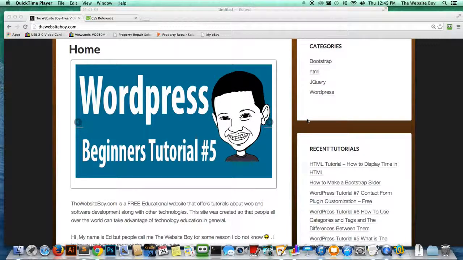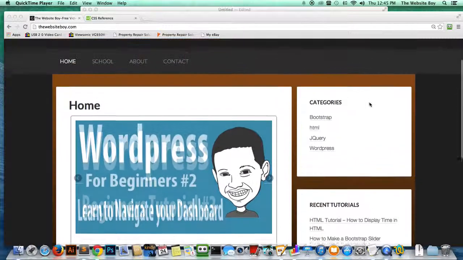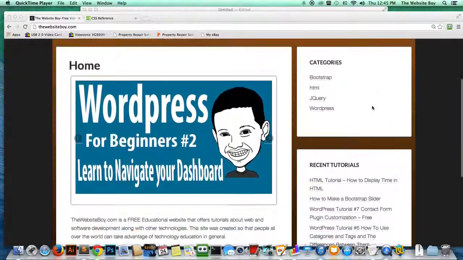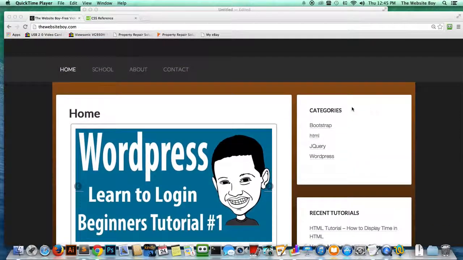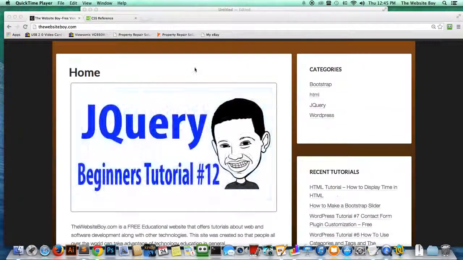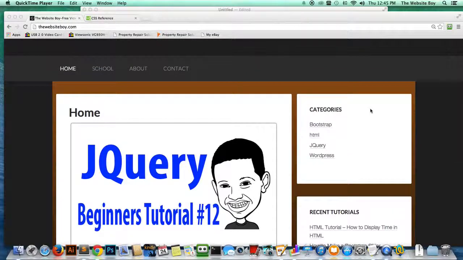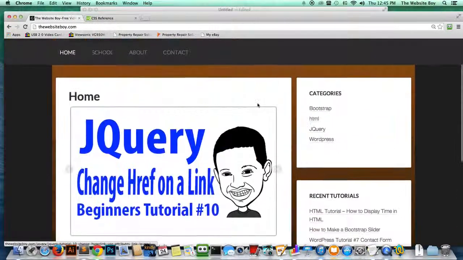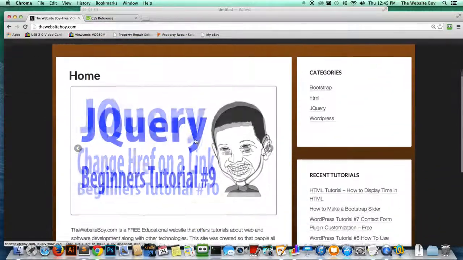Now let me just show you exactly what CSS is visually. For example, you can see my website here, the websiteboy.com. If my website did not have any CSS, all this would be white and all this would be black. All this would have black words, letters and images would be very plain.